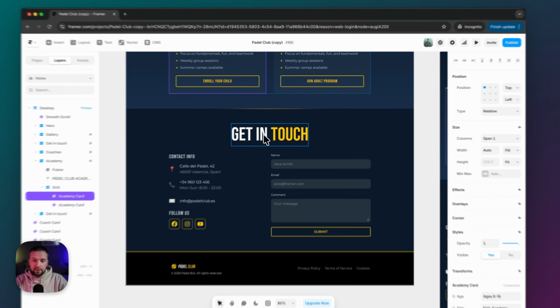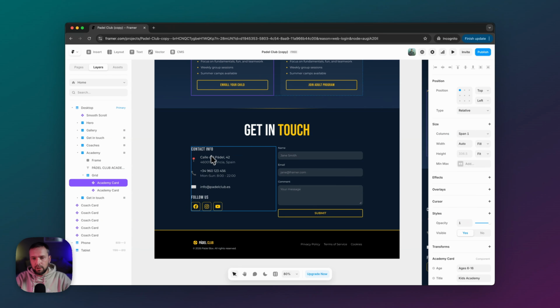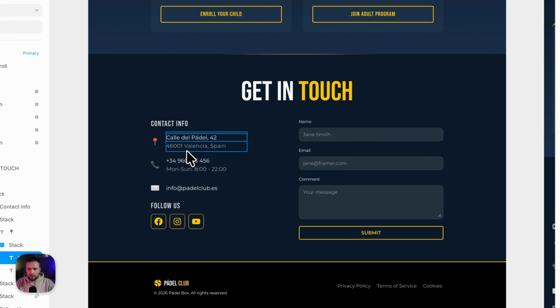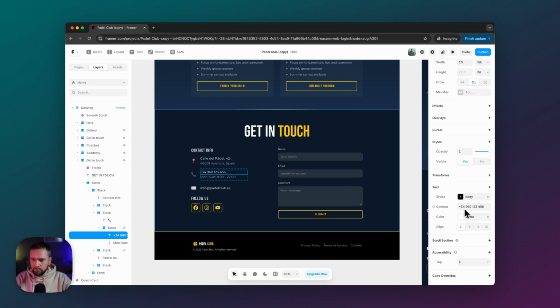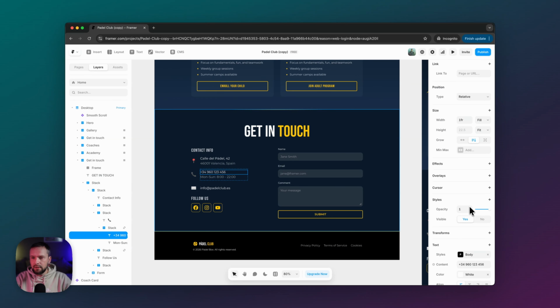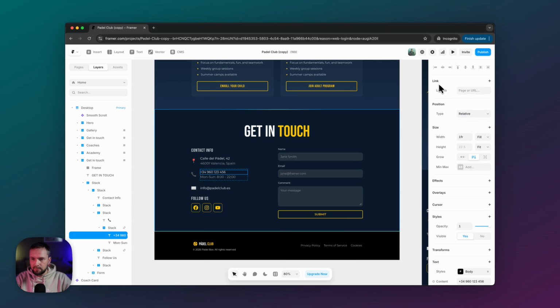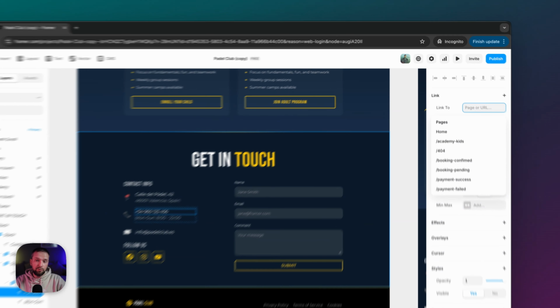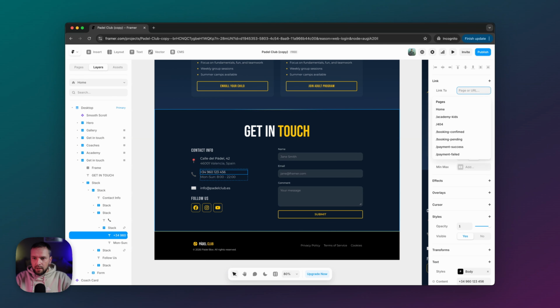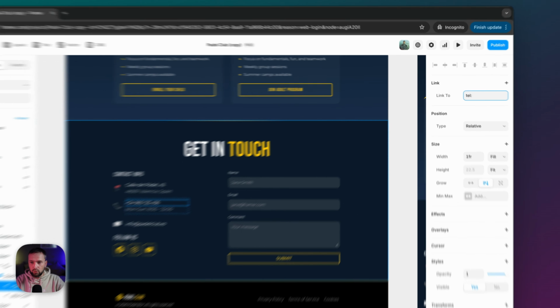You can go inside the card here and modify all text and buttons. Then there's the get in touch section where you can modify the address. Also, for example, the phone number is clickable. When you have content here, you can put a link, for example, to WhatsApp or to telephone numbers. If you want to add a telephone number, the link should look like this: tel, colon, and then you just enter the phone number.